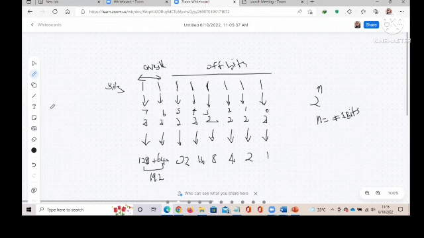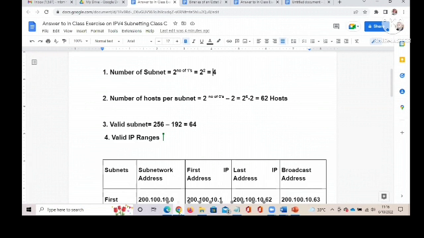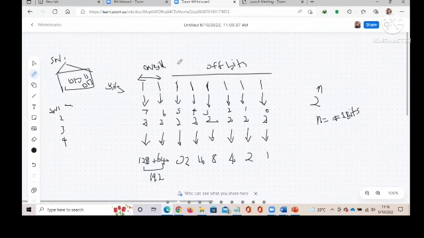Here there are 2 on bits, so 2 to the power 2 is equal to 4. How many subnets can you create? 4. So we will create 4 subnets: subnet 1, subnet 2, subnet 3, subnet 4. Say this is subnet 1. How many hosts can you allocate inside? That is the next question.